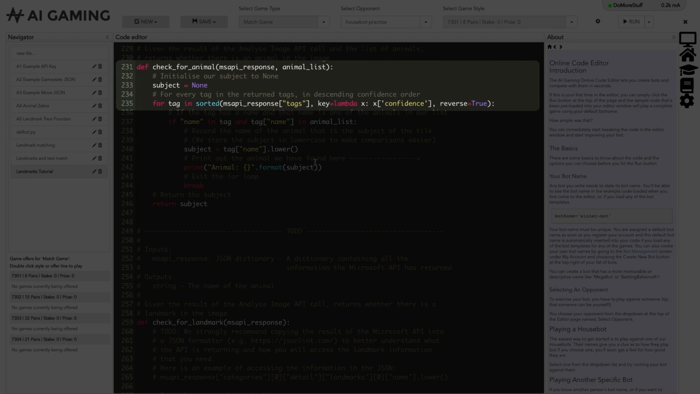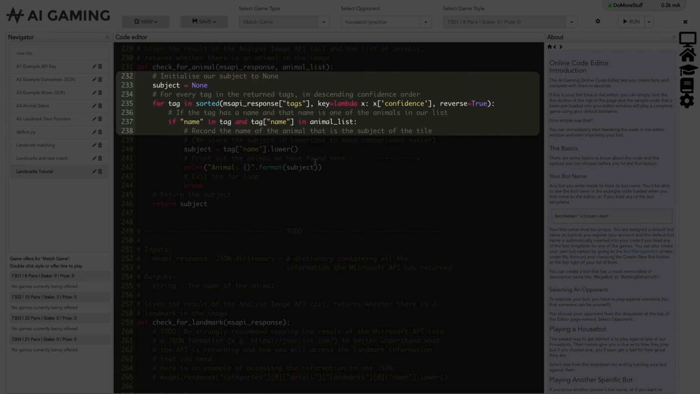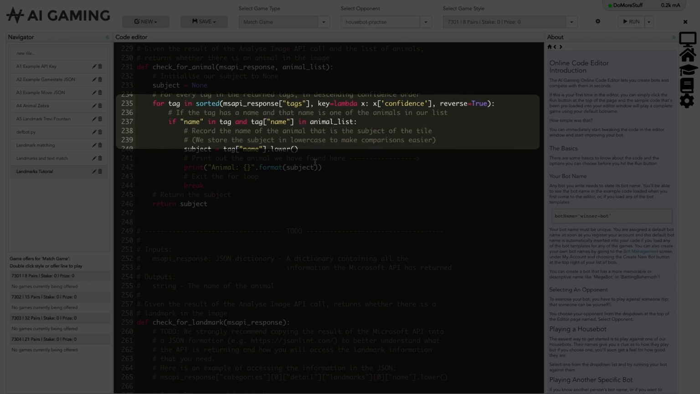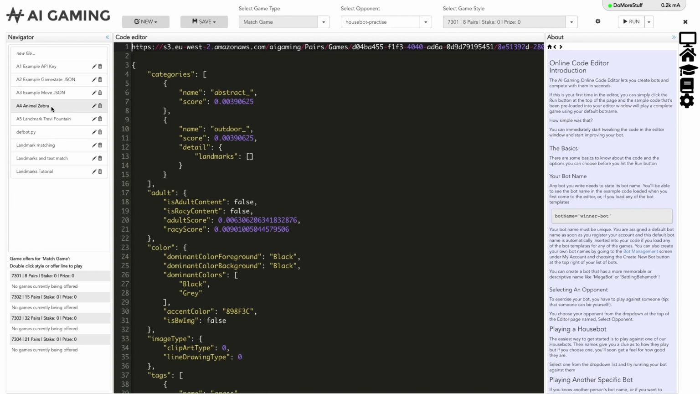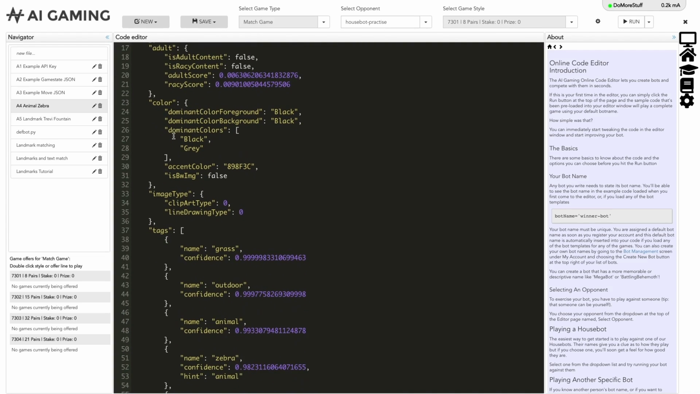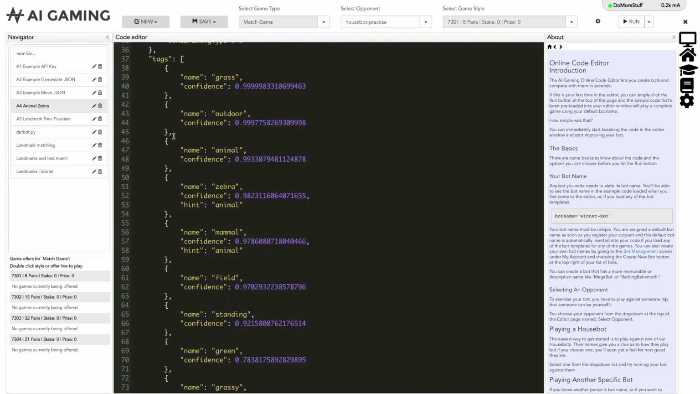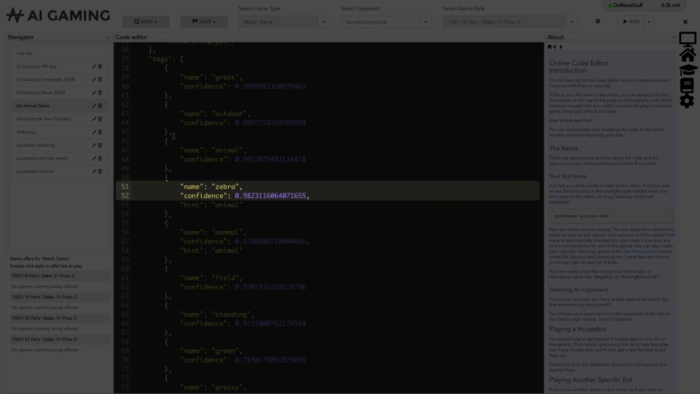Then we use a loop to search through all of the tags in the tags section of the response JSON. We sort the list of tags into confidence order here. Each tag is checked to see if it contains a name field, and if it does, we check if the value of the name field exists in the list of animals that we are interested in. Let's look at that in the JSON from our example response. Our code takes the tags section of the JSON and looks for each name field. If we scroll down to the tags section that our code searches through, we can then see all of the name fields.